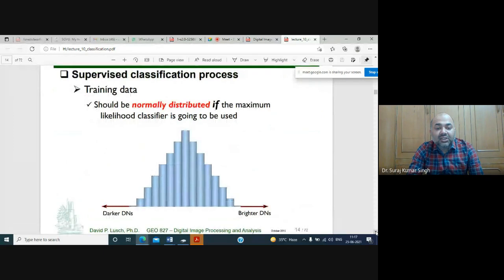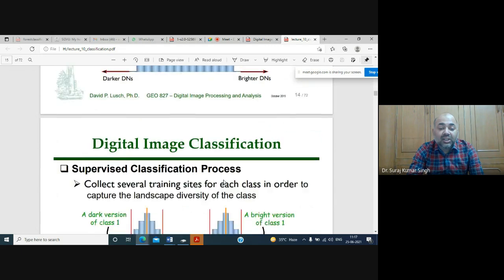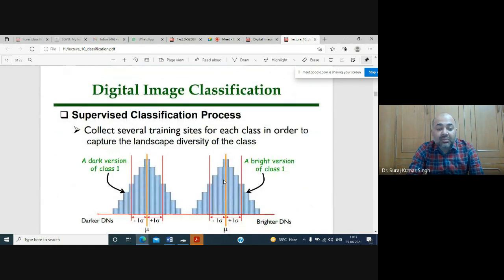When you are using the training sites, usually the training data should be normally distributed if the maximum likelihood classifier is going to be used. That means you have to use the full range of spectral values from 0 to 255. You must take all the range values for classifying the image, and in the supervised classification process, collect several training sites for each class in order to capture the landscape diversity of the class.